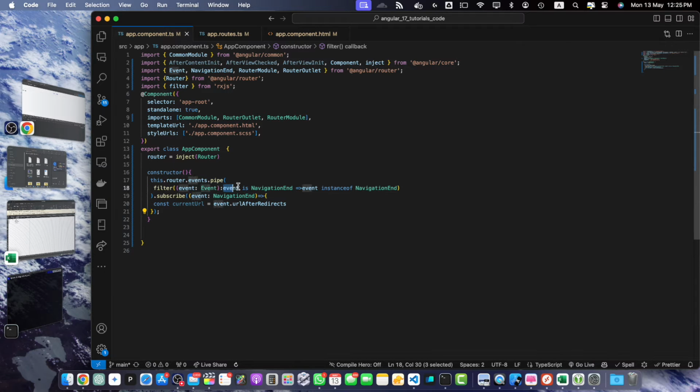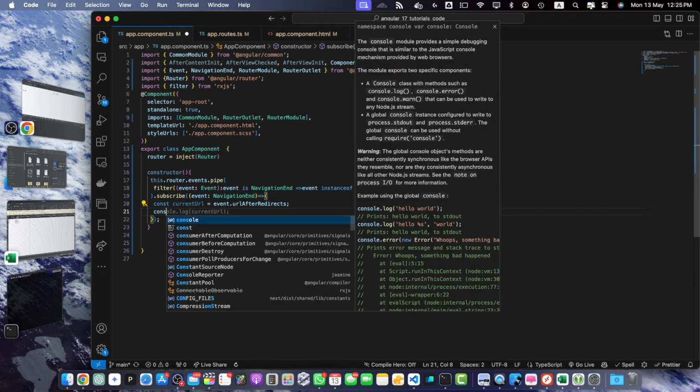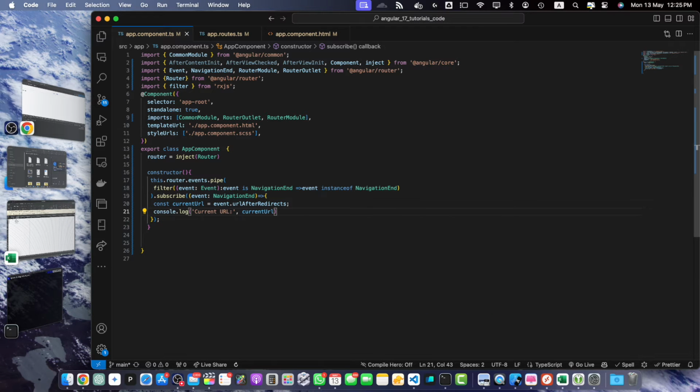So basically this approach is a type guard. So it's a way to provide extra type information to TypeScript. This function returns a boolean and has a special return type that tells TypeScript if function returns true, then event is a NavigationEnd. Okay, so that's why now it is not complaining about the type. Now we can show the current URL. Okay, now let's test it.